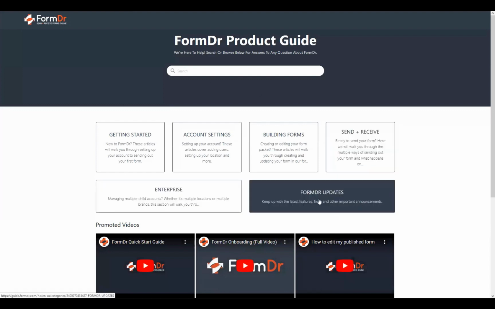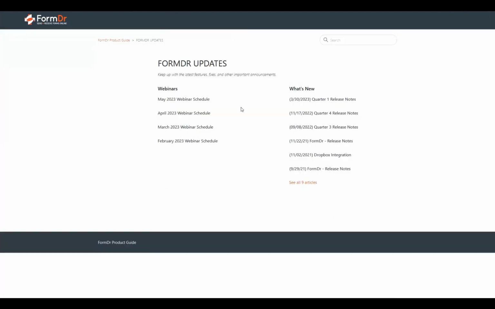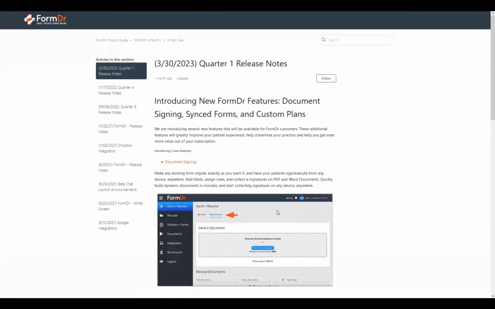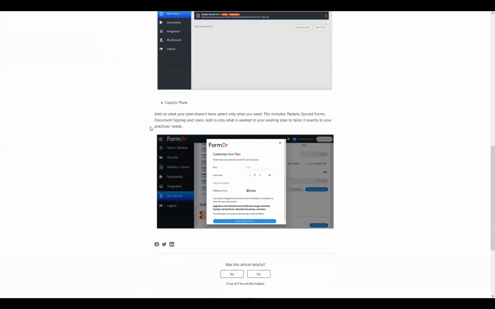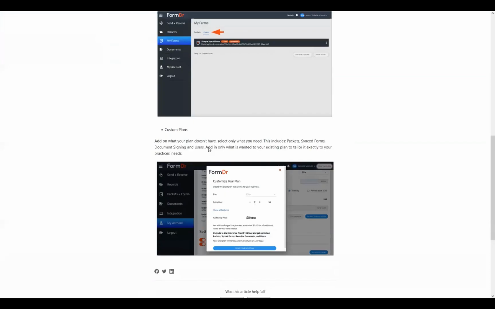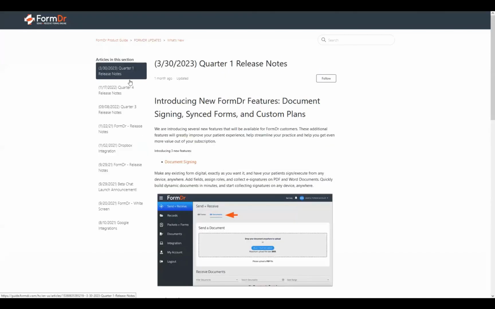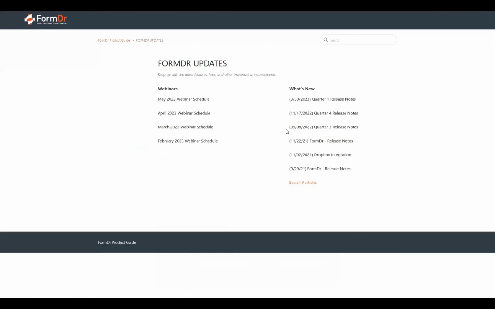But if you go to the FormDr update section down at the bottom right, we can click on that. We'll have our webinar schedule as well as our recent release notes. So if we go to the 3/30/2023 Q1 release notes, this is our most recent update that has included the document signing, the synced forms, as well as those custom plans. So you can come here to our guide to keep track of our recent releases and any new features that have been added, and also our webinar schedule.